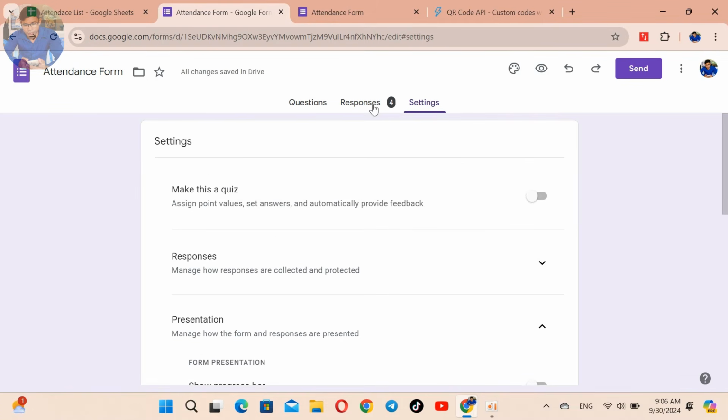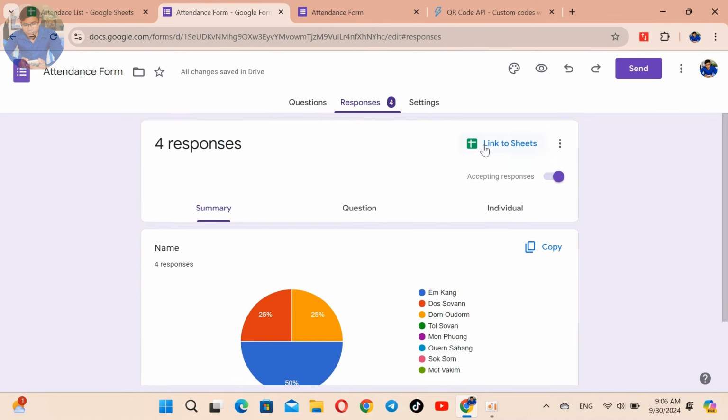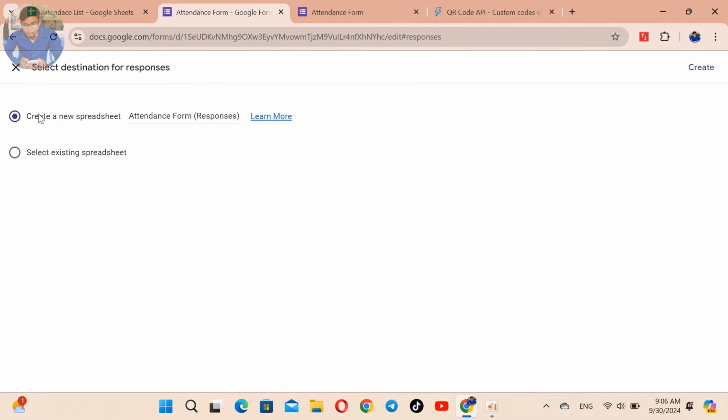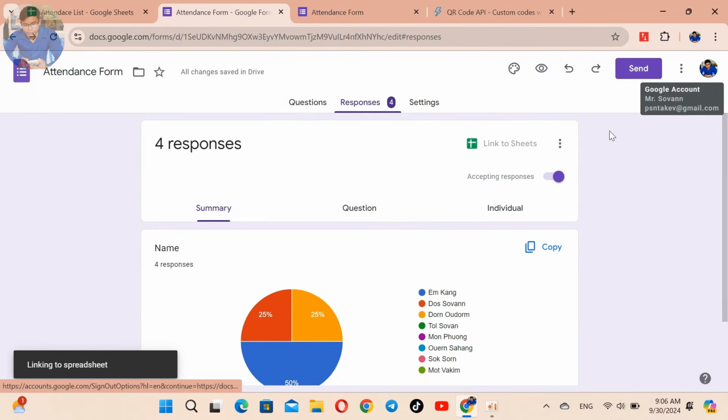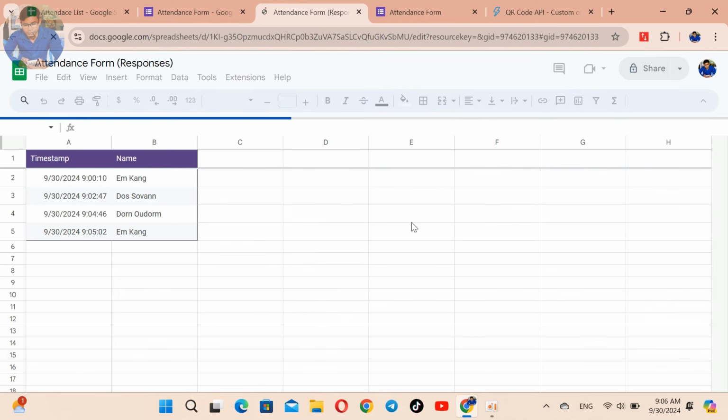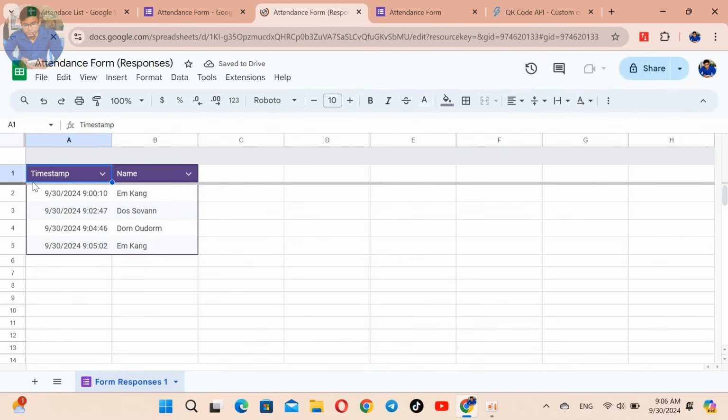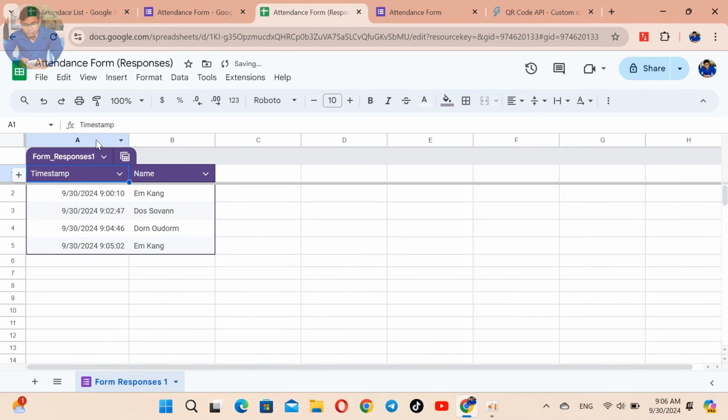Go to the Responses tab and link your responses to a Google Sheet. So click on Link to Sheets. Choose Create a new spreadsheet, then click Create. A Google Sheet will show up. So here you can see the list of all the responses, including the timestamp, so that you can identify who is late for work.